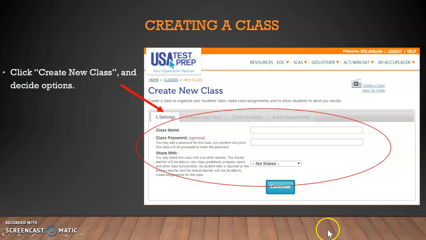You can share it with a teacher. If you want to team teach, the thing is, if you do this, that teacher will have access to your class's progress, your class's performance, things like that, and vice versa. You'll have access to theirs. So I would only recommend doing this if you're planning on 100% team teaching with another teacher or something in that realm.